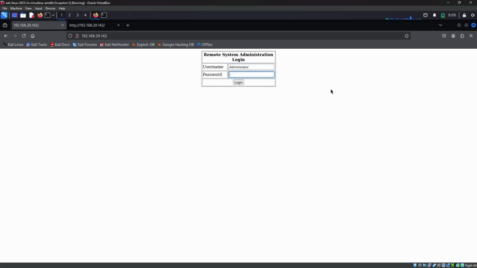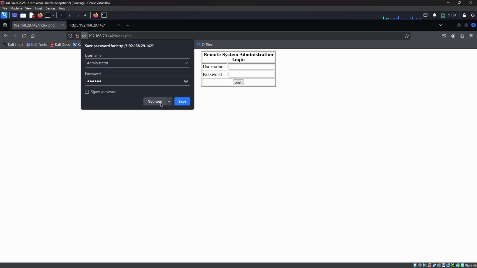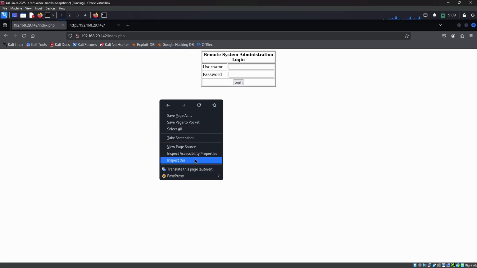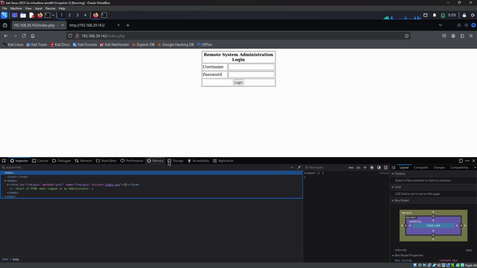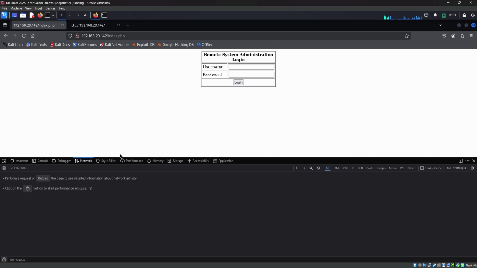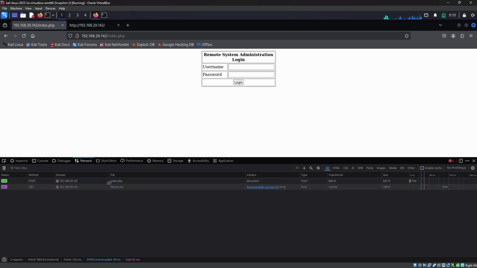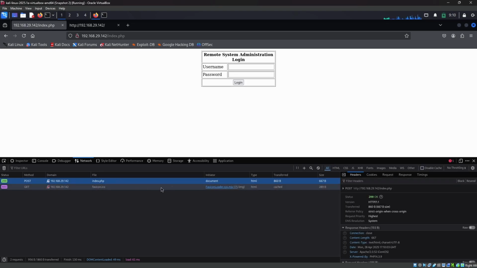So I'm pasting administrator as the username and password as the password, pressing enter. I'm entering administrator as username and the password as 12345, something like that. So yeah, it's like this. Now I'm opening the inspect tool, and let me zoom in. I'm moving to the network tab, entering something and clicking login, and as you can see, it's index.php and it's the POST method.